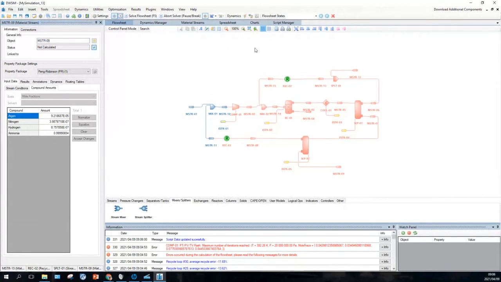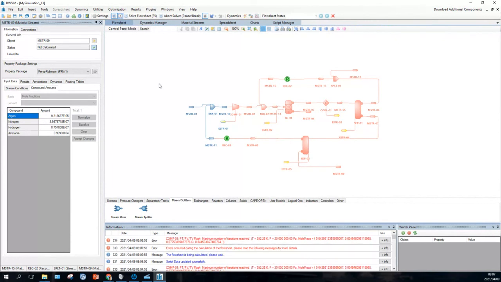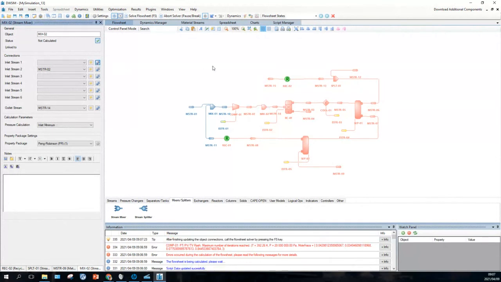So maybe I'm going to force another calculation, force solve. Still unhappy. All right, what I'm going to do is disconnect MSDR15 and force solve.